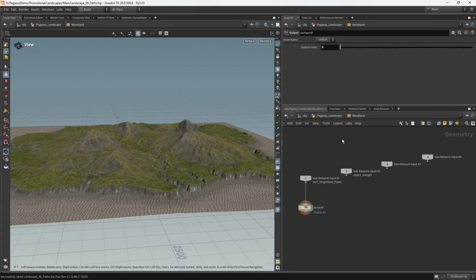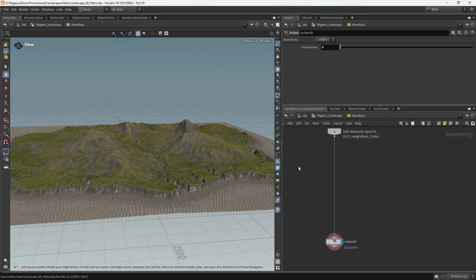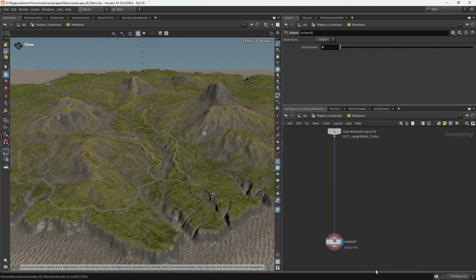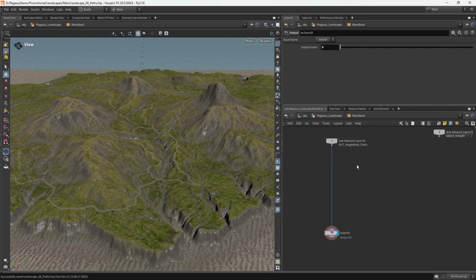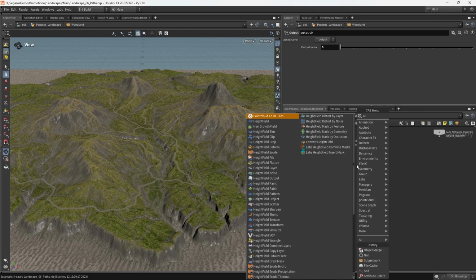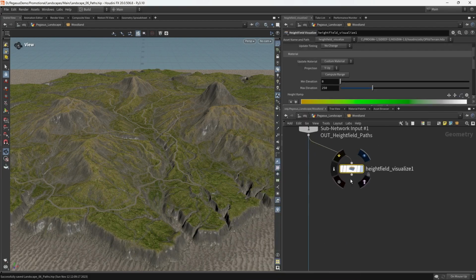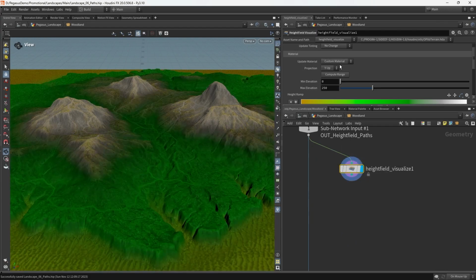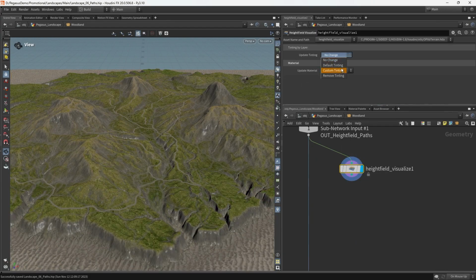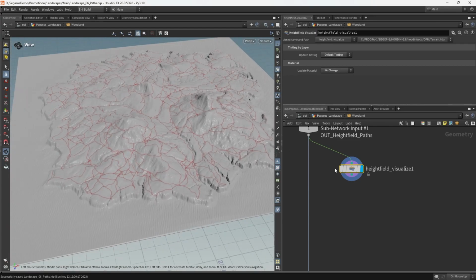So we're going to work through this a little bit iteratively, and we're going to start off by basically doing a simple scatter and then trying to get that into Unreal immediately. To begin with, we're just going to put down a height field visualize here because we want to be able to visualize the contents of our masking processes. So we're going to turn off no material preview and use default tinting. So now we can see our masks.